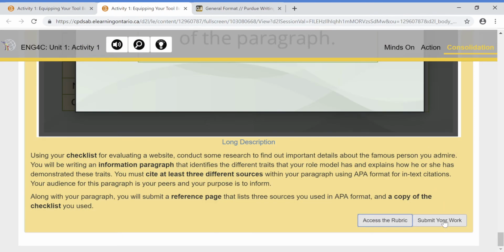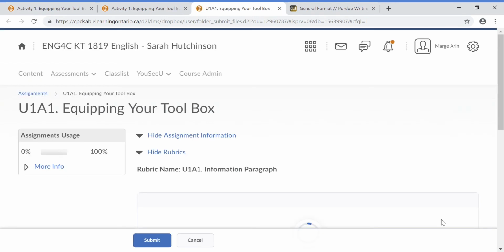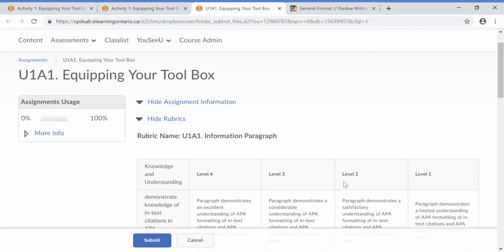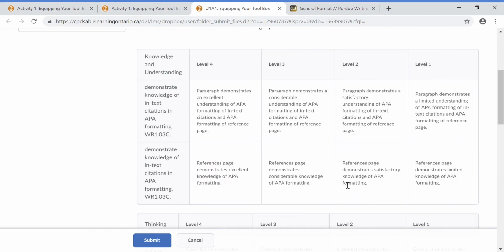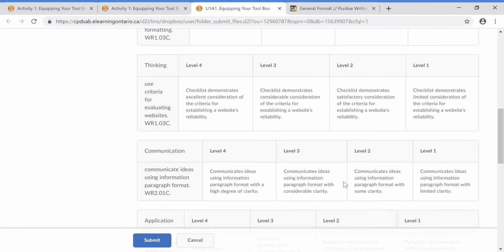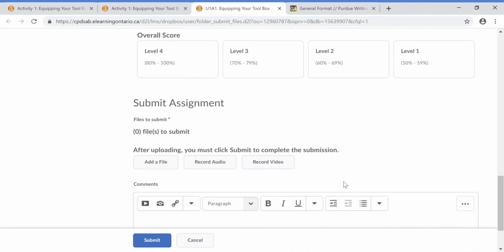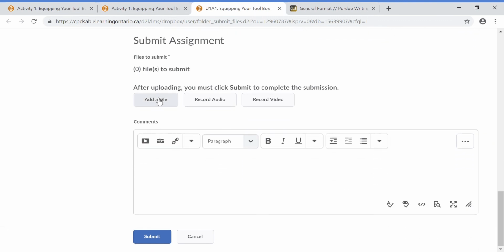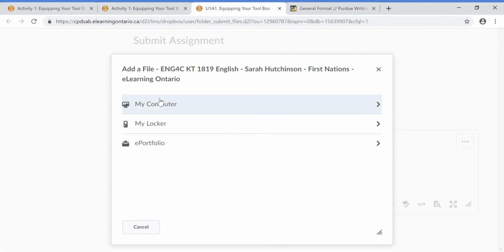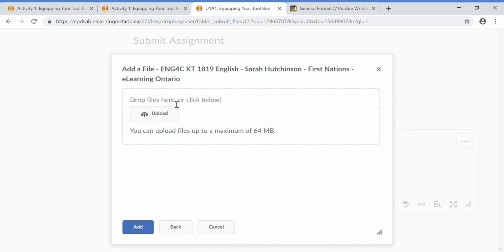And when it comes time to submit your work, you usually have a Word document. So this again is the rubric. That's how the teacher is marking it. Slide down till you see submit assignment. You click on add a file. Usually you're going to be uploading something from your computer.